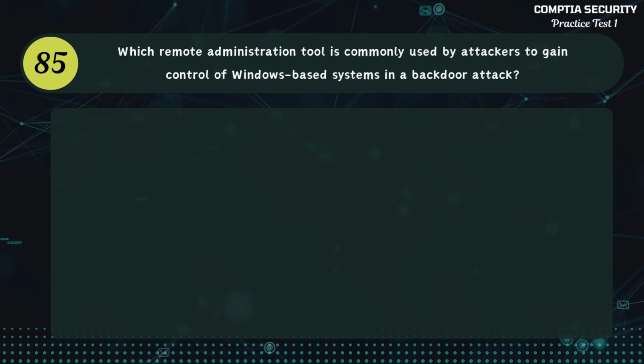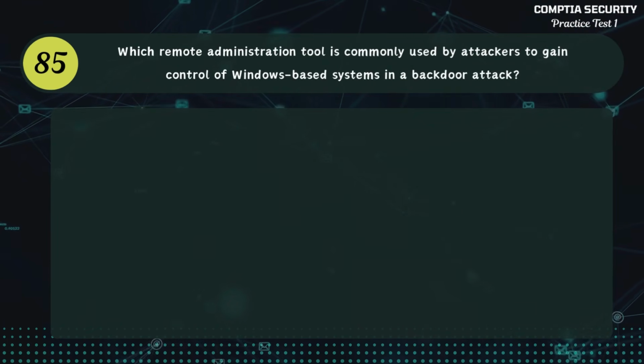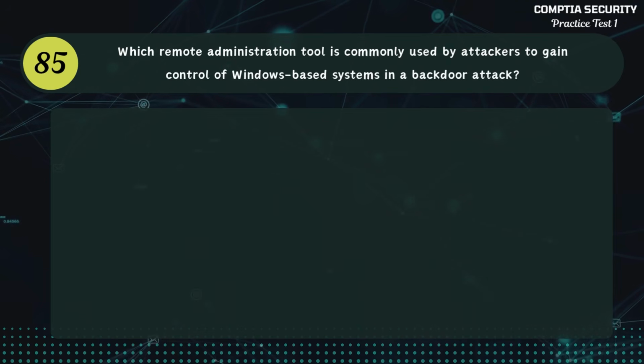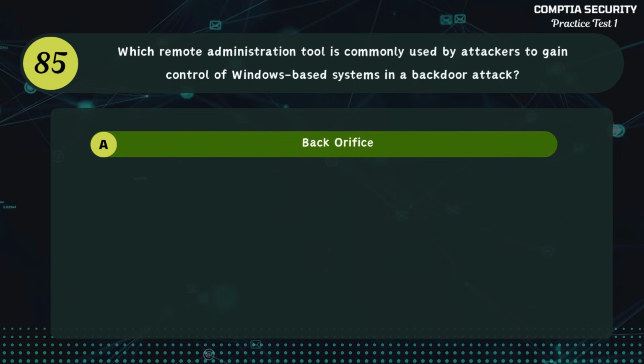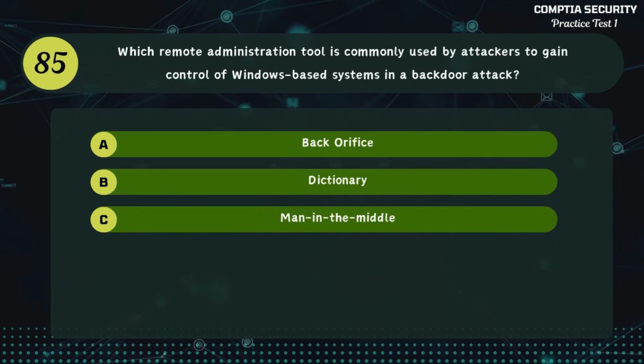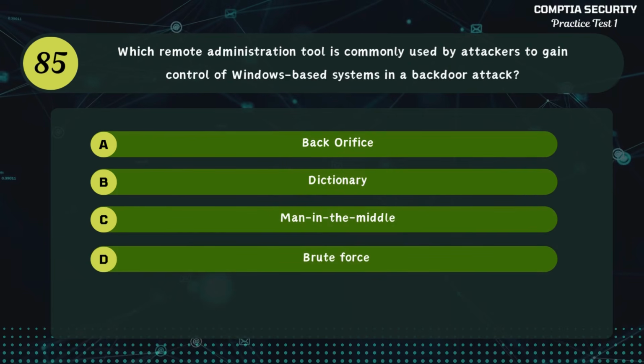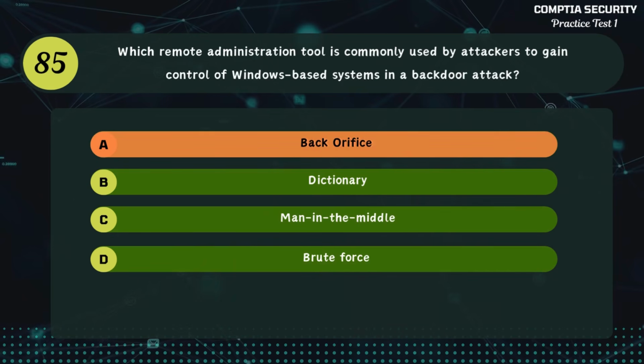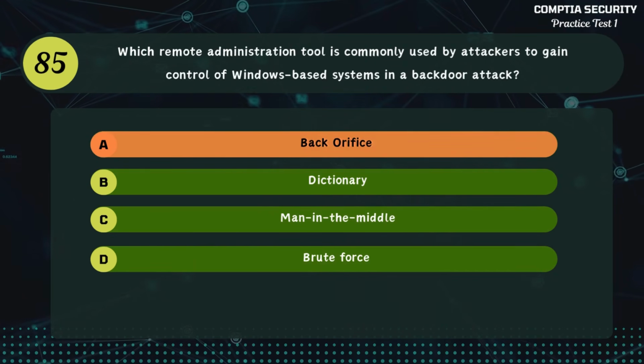Question 85. Which remote administration tool is commonly used by attackers to gain control of Windows-based systems in a backdoor attack? A. Back Orifice. B. Dictionary. C. Man in the middle. D. Brute force. Correct answer A. Back Orifice.